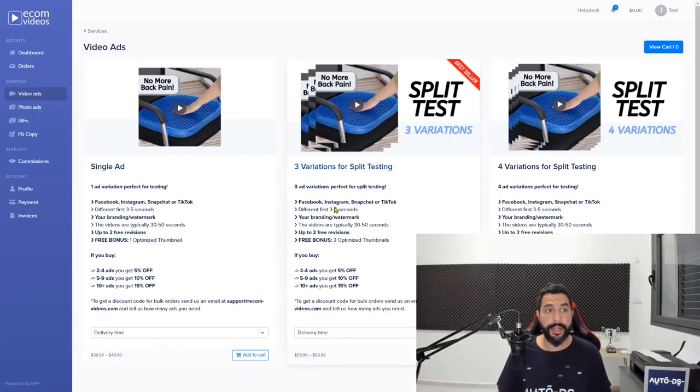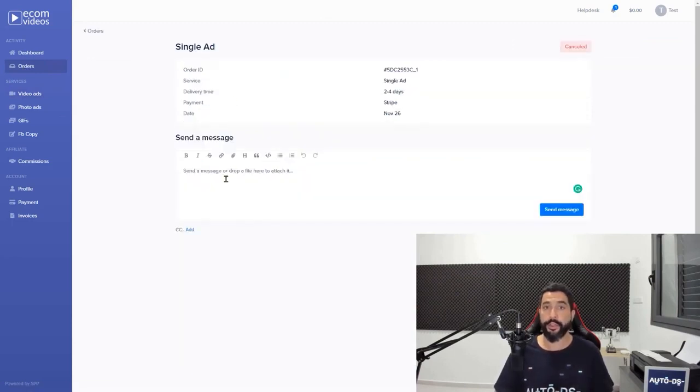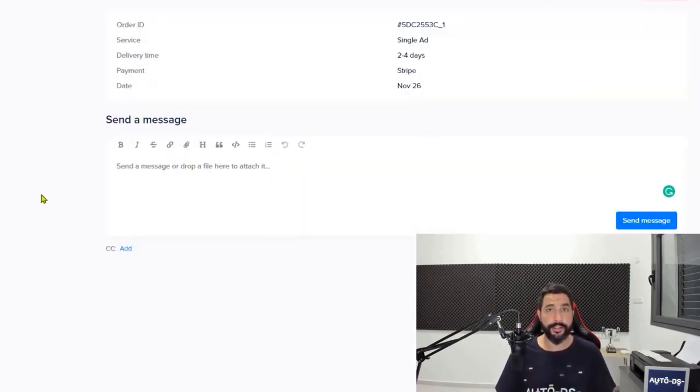Once you buy your video ads, you will see them on the order screen over here on the left. Click on that order, and here you have a text box where you can send a message to your video editors and let them know exactly what you want on your ads and all kinds of points that are important to you. Once you're done writing down your messages, click on send message, and you will have a message history for each order that you put onto the system.